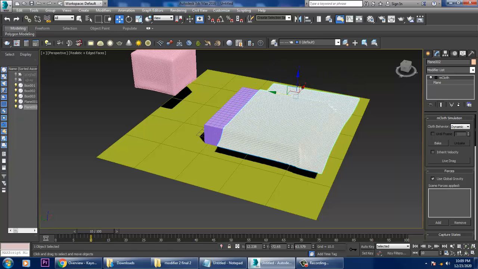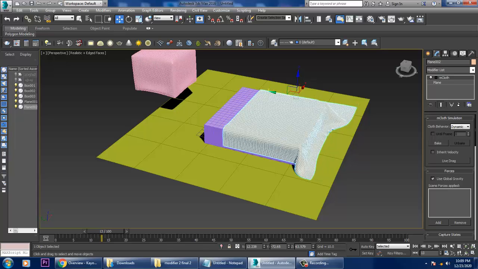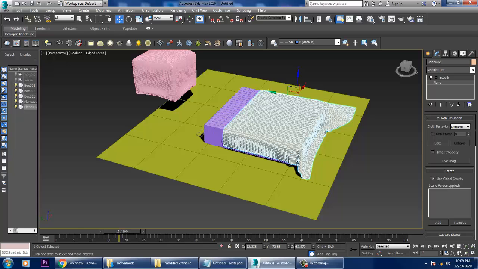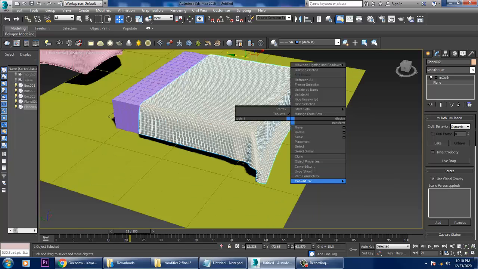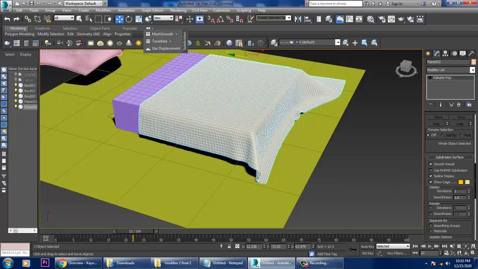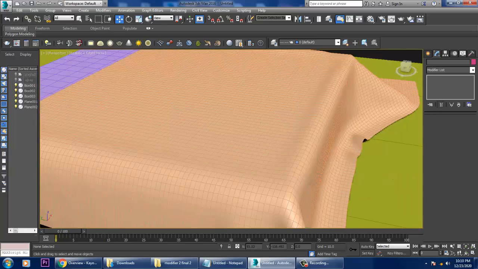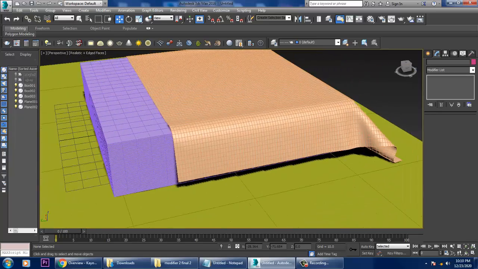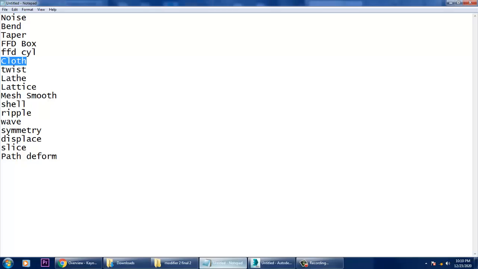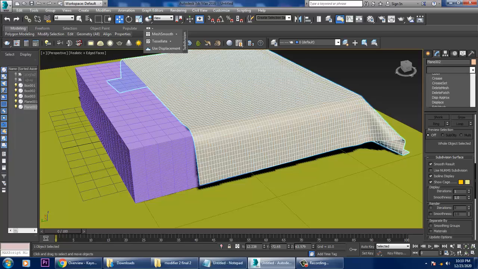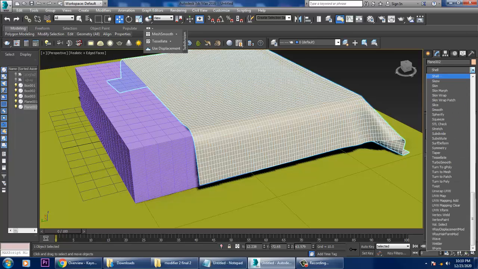So as you can see now, either you can use that or you can use a modifier also. Both are the same properties, both are going to give you the same property. Now we have one more modifier with that. We'll be using one more modifier that's called a shell modifier. So let's use a shell modifier.